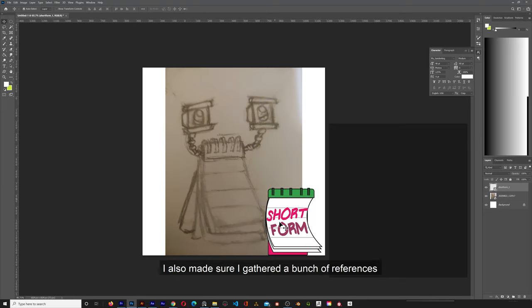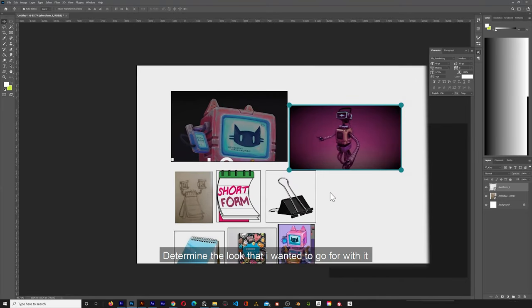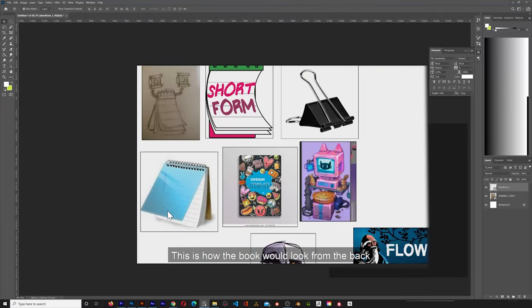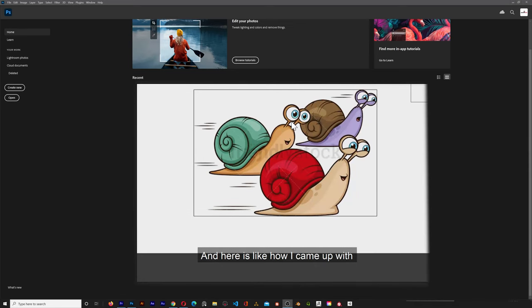I also made sure I gathered a bunch of references to determine the look that I wanted to go for with it. As you can see right here, this is how the book would look from the back. These are some of the sticker ideas that I had. And here is how I came up with the back head on the pencils.